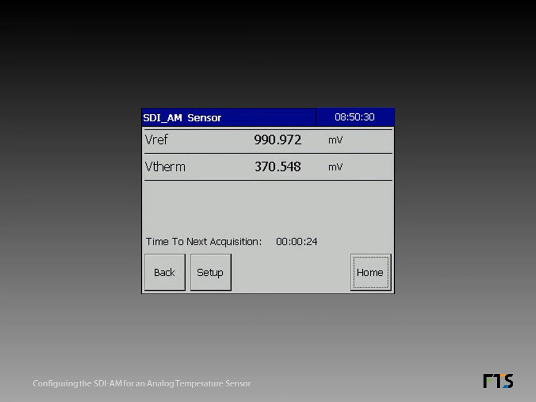Check the readings obtained from the sensor. With the configuration shown in this example, the readings should be VREF equals 990 millivolts plus or minus 1 millivolt, and VTherm equals about 370 millivolts, corresponding to room temperature. To close, tap Home.